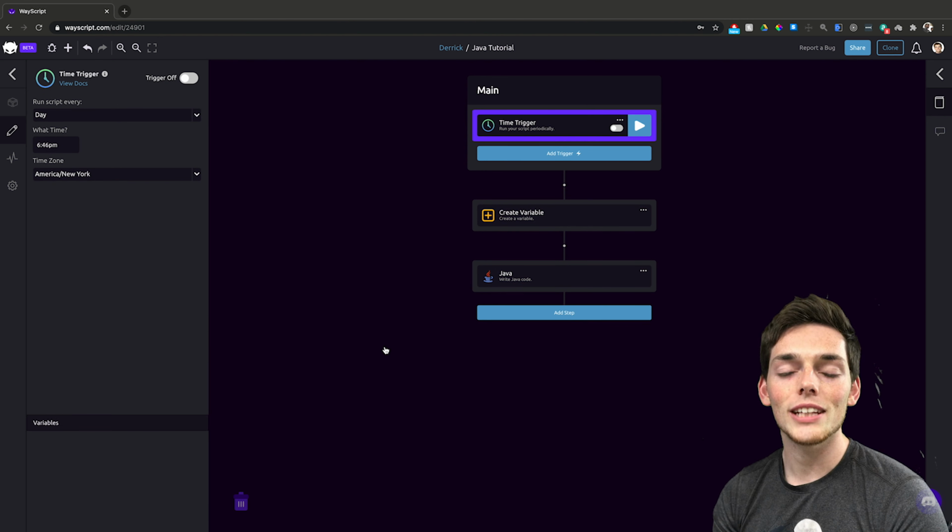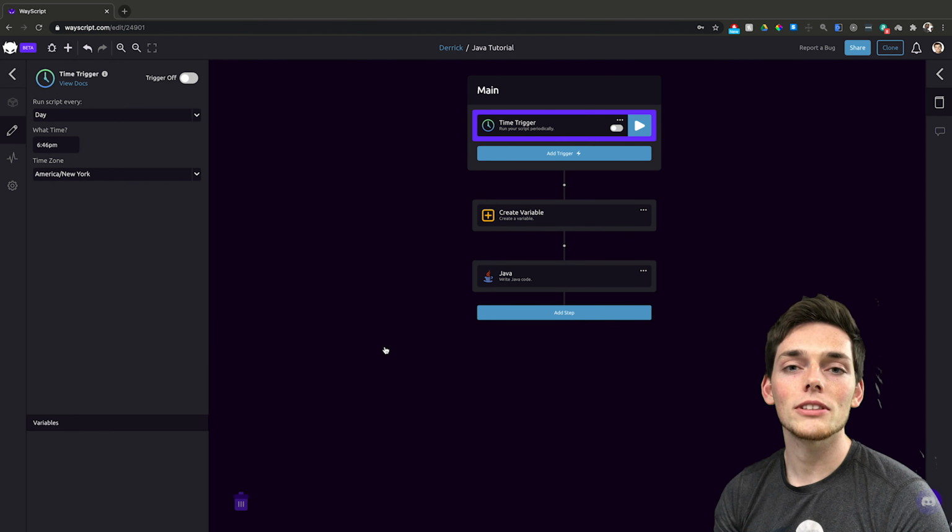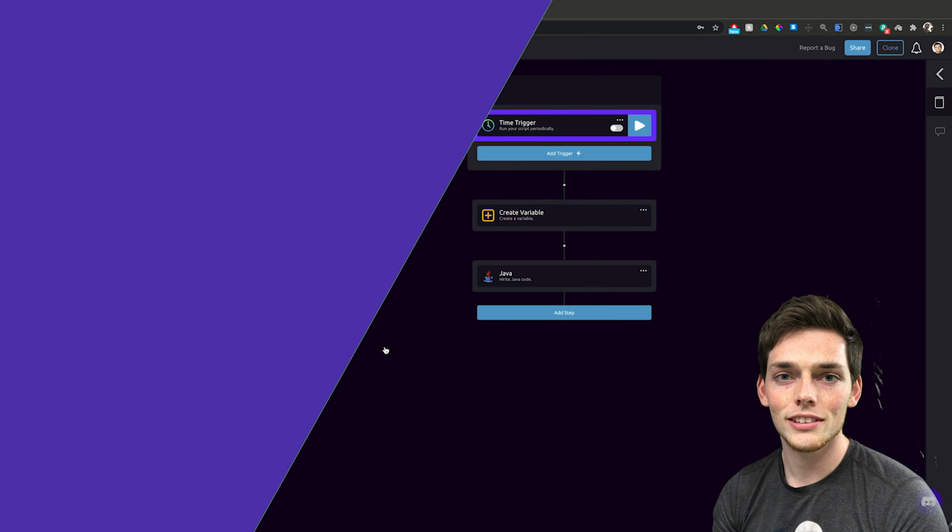I hope you see how limitless the possibilities are whenever there's plenty of integrations provided, and if there isn't one, you can code it yourself. The WayScript team is very excited to see what you all build with the new Java integration.